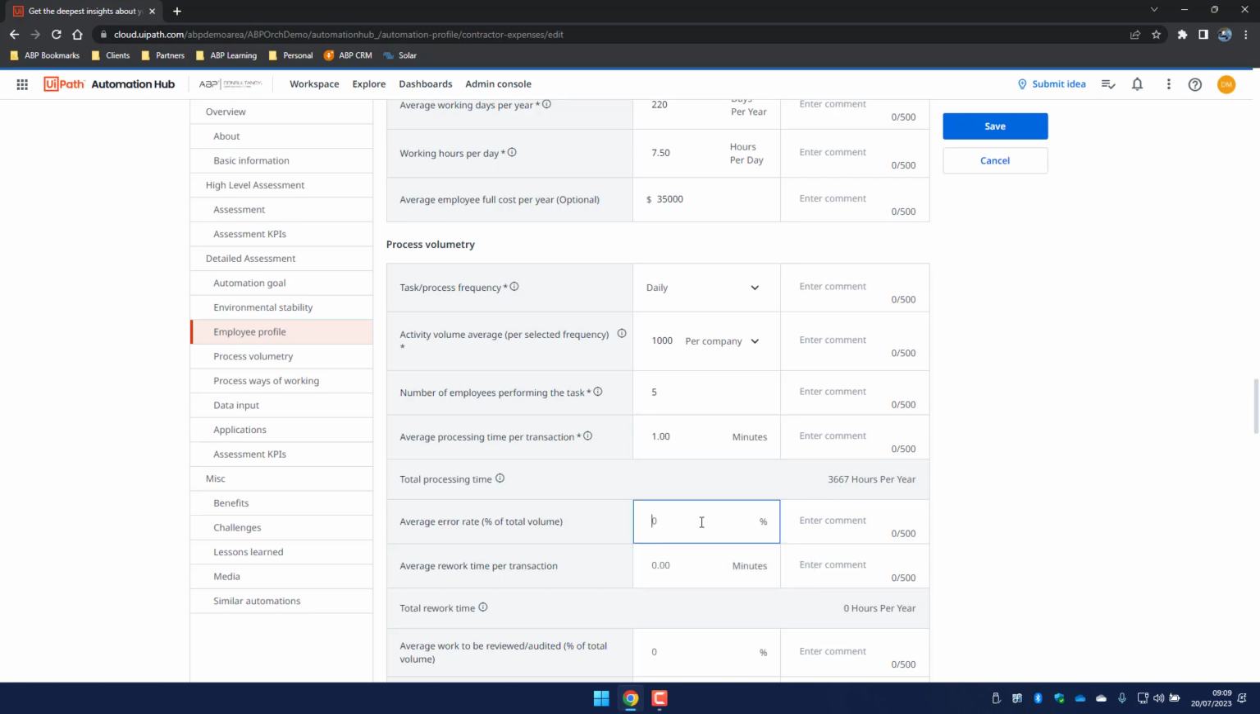Now the error rate is high. Humans are about 97% accurate, which means we're 3% inaccurate. But in this case, we've found that the error rate is 5%. And when a mistake is made, it takes about 15 minutes to fix that. So we're spending over 2,700 hours fixing mistakes. That's not far off what we're spending just entering the data in the first place.